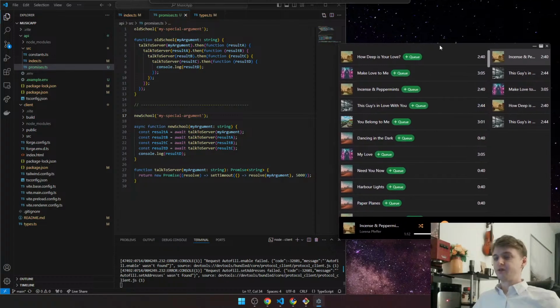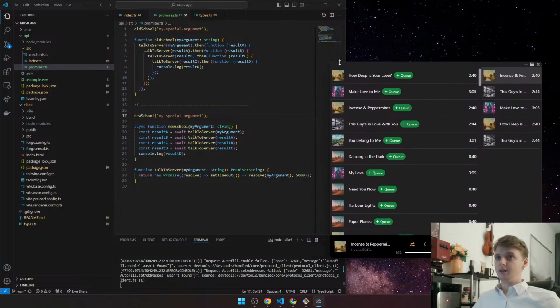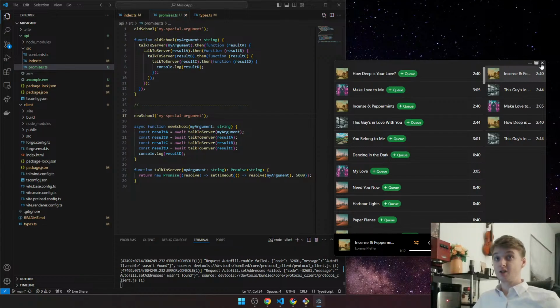I turned off the frame, so this is not a traditional frame, just like how Spotify does it. So I made these 3 icons myself. This is Font Awesome, right? So I'm controlling it all.